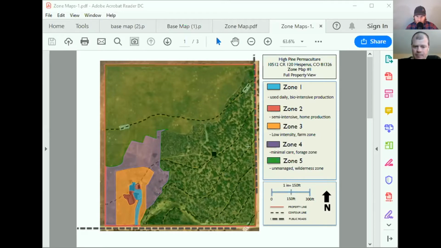Okay, so zone 2, semi-intensive home production. Zone 3, low-intensive farm zone. I would like to see probably a little bit more description here. Maybe a list of some of the elements that are in the zone, and or what is meant by biointensive production. Because basically at this point, what we're looking for from you is to be thinking and analyzing how human energy is flowing through the site currently.